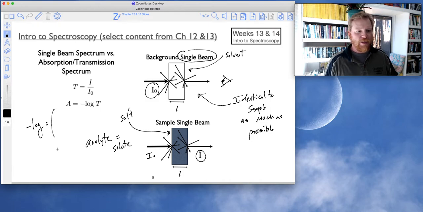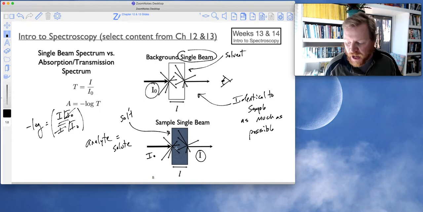see, the best way to represent this. So I'll have an I over I naught and an I over I naught, right? And so one of these I naughts will cancel. Okay, so I should have labeled this and thought about this more clearly. But one of these will cancel because it's identical with the other. And so we'll have a true ratio of ratios. So we will have ratioed out all of those effects, okay?